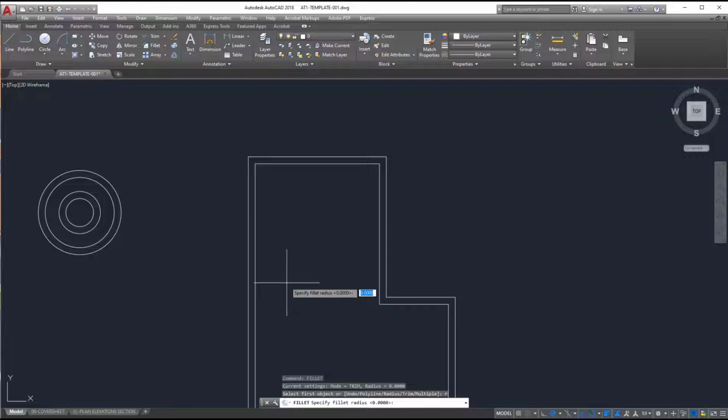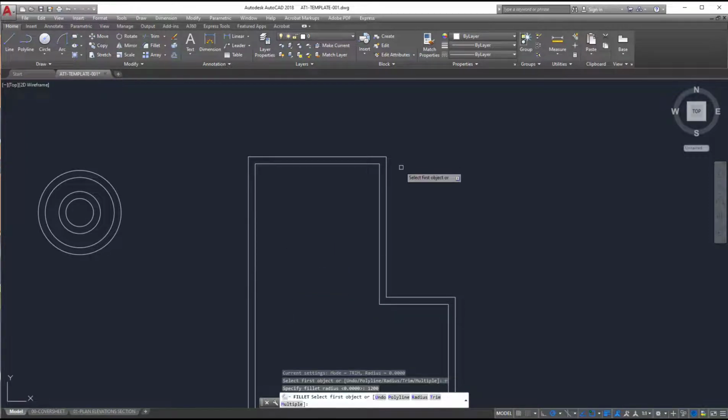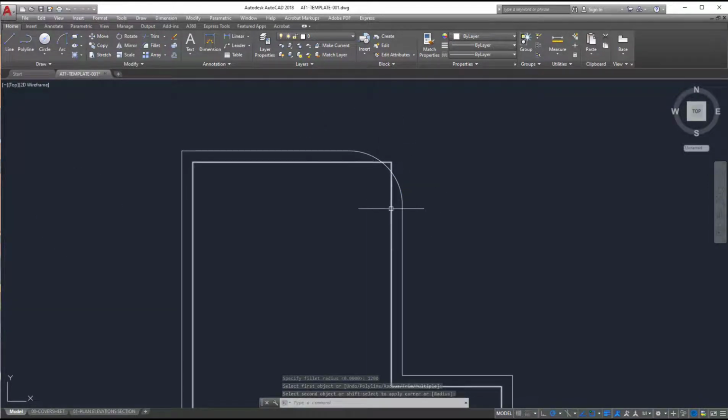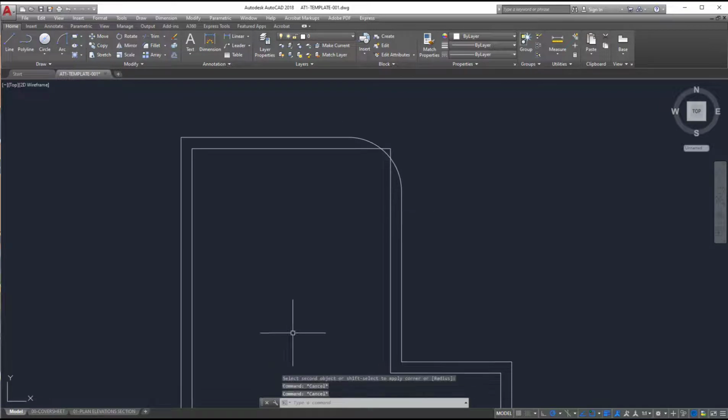Now I can type in a number, so let's say for instance maybe 1200, hit enter, and now I can select my two lines that I want to fillet. So I want to fillet this line, and I want to fillet this line. And I click that, and now that corner is filleted. We want to do the same thing on this line too. So let's do that again.